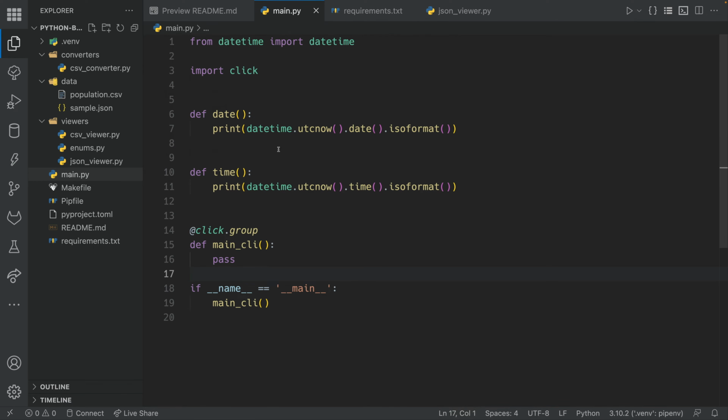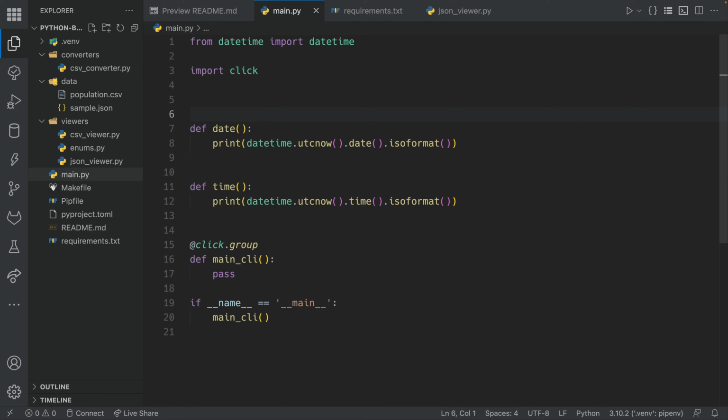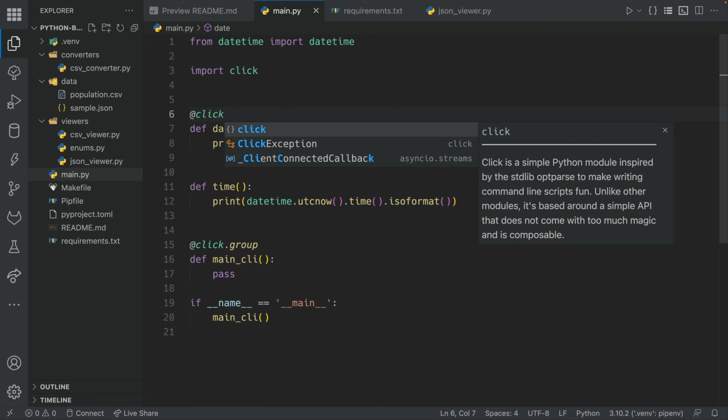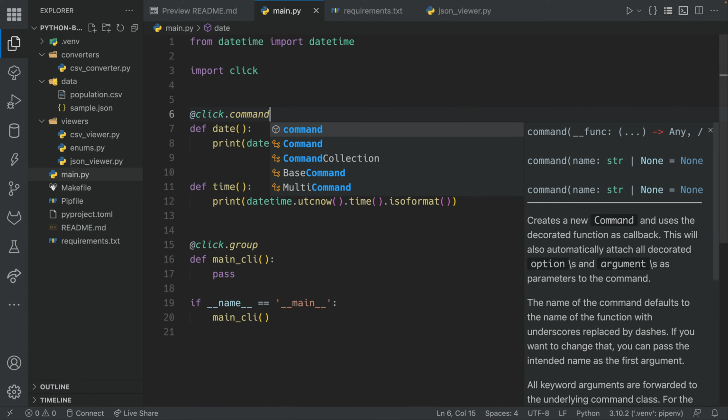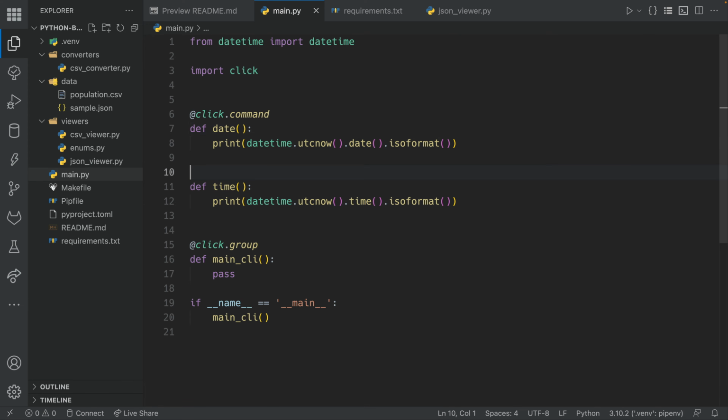So let's go ahead now and add commands to our CLI, because that's what's missing. It doesn't have any commands. We created a group, but we need to add commands to the CLI. So let's go ahead and do that, and it's very simple. We go here and we decorate this date function, and we say click.command. So we're saying this is a command, and we're going to do the same thing here.